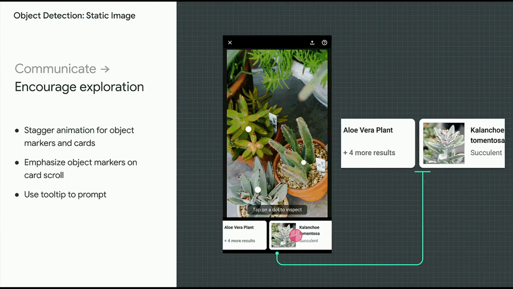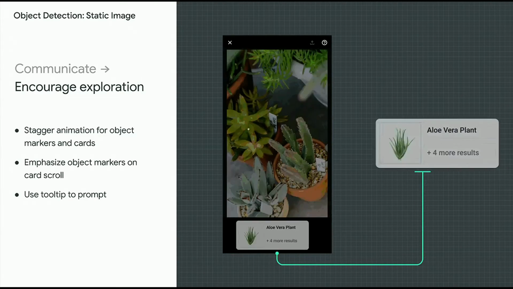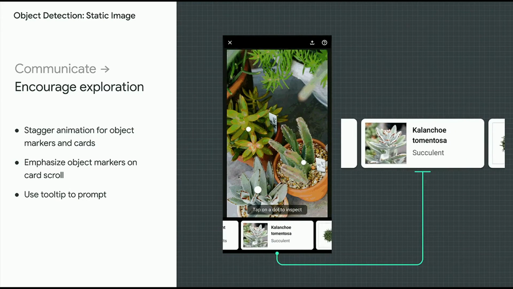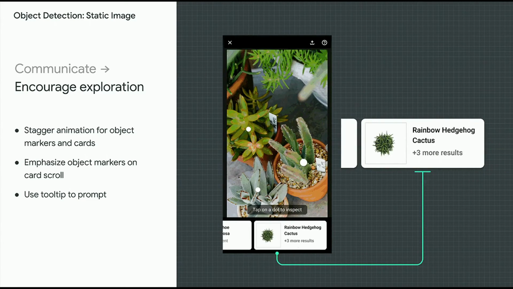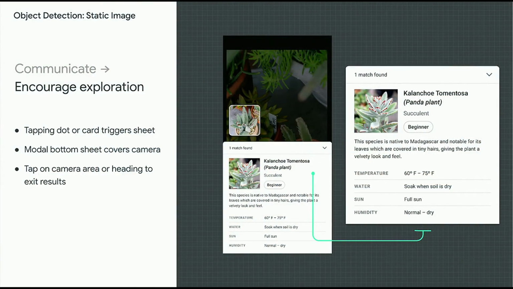And finally, notice how as the carousel is being scrolled through, the markers scale up in size as its corresponding card scrolls into view. So this helps the user to draw a relationship between each card and its matching dot. And then tapping each card or the object marker brings up more details about it in a bottom sheet. Same as what Kunal had showed us earlier in the live camera mode.